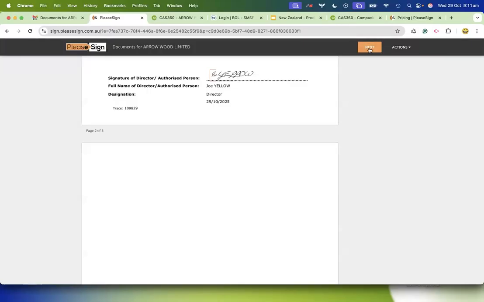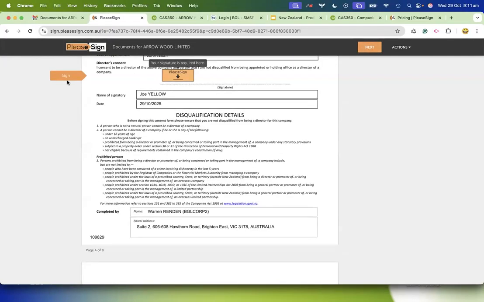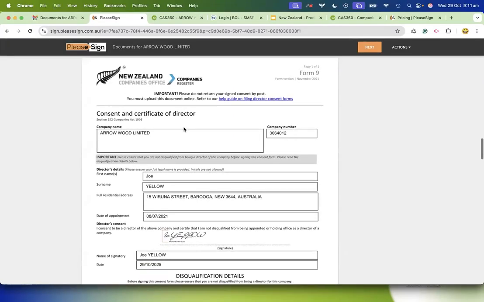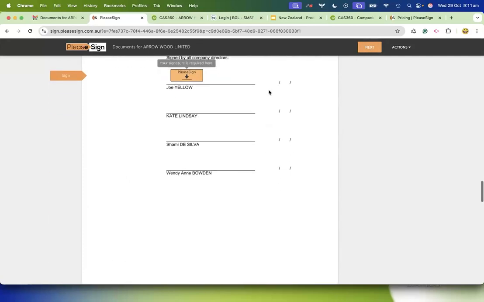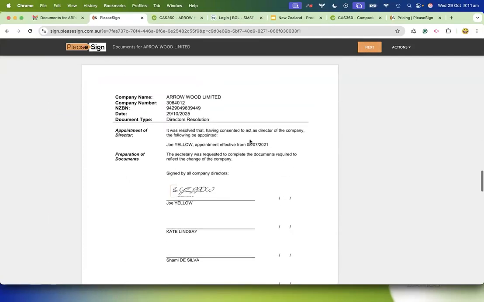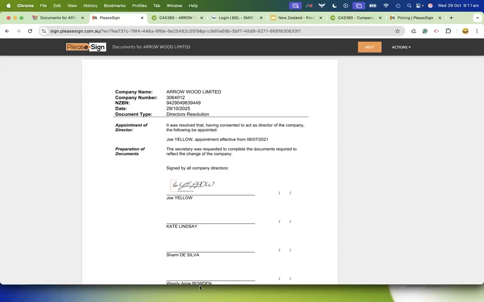Similarly, if I click the next button, it'll jump into the next spot where Joe has to sign, and I'll click on this one. Now this is your Form 9, your director appointment form, and I'll jump next. And this is your director resolution as well, where all your directors have to sign.